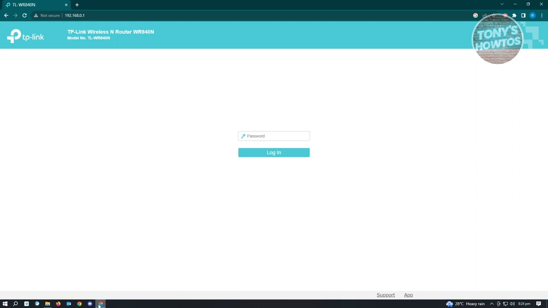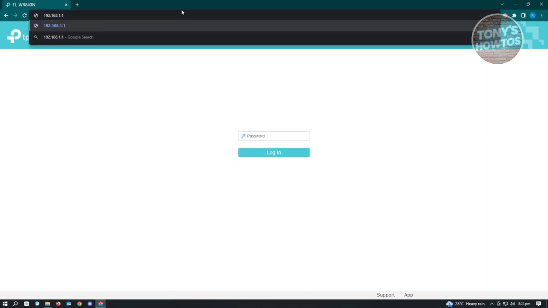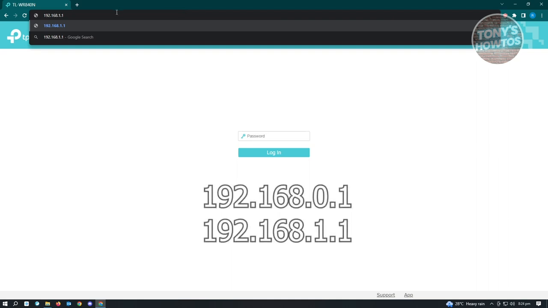So the next thing that you want to do here is go to the following address that I have in my URL. So it's 192.168.0.1. If that doesn't work, you might want to try 192.168.1.1. You could try both of those addresses and see if that works.